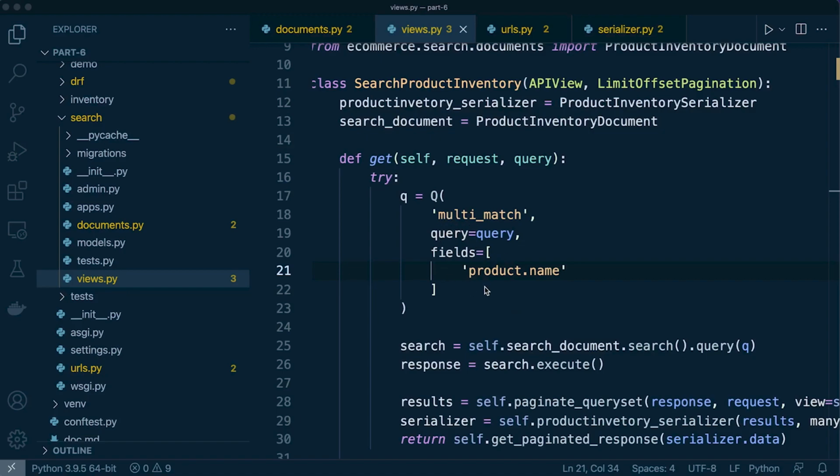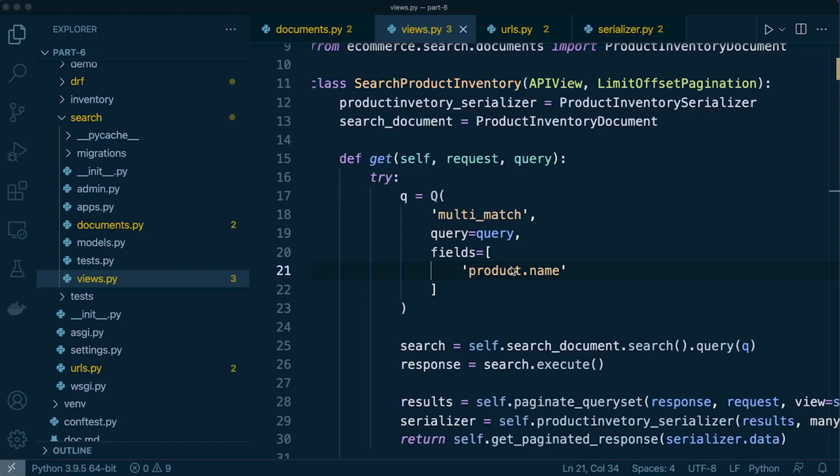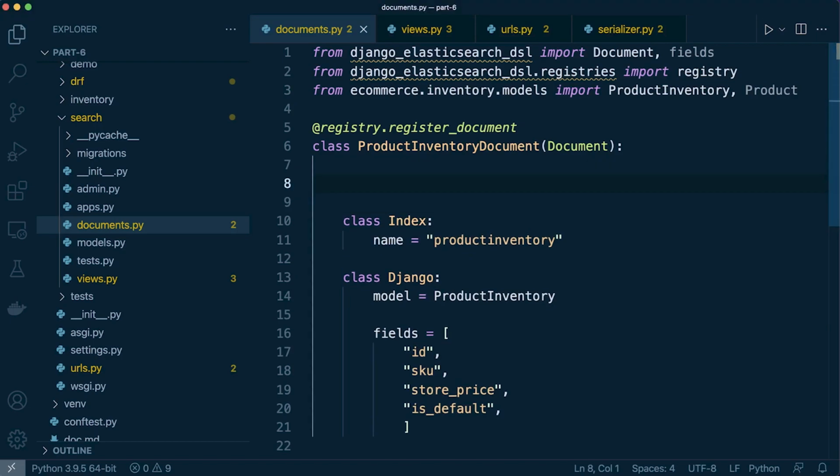So this is why here I've typed in the field product.name. What we have here is a foreign key product. So we're traversing this table through the link here to get to that name, utilizing product.name. So we're going to need to make sure everything else matches up now. In the document here, we're going to make a few changes. We're going to need to define the product. So let's go ahead and do that.